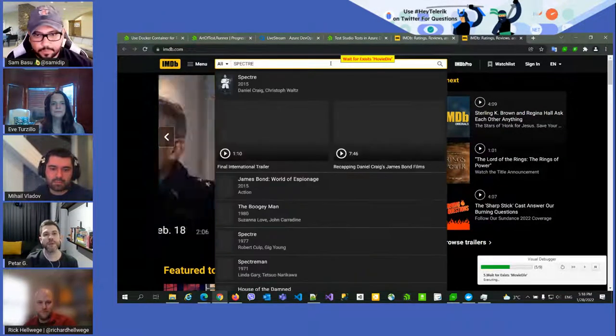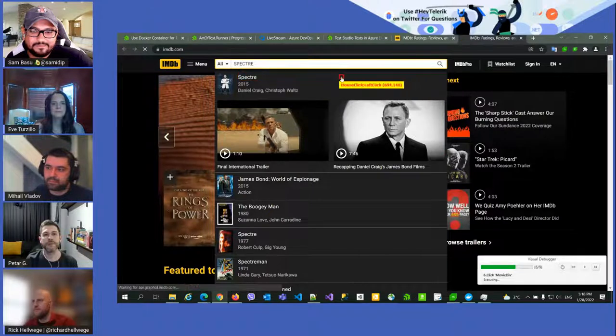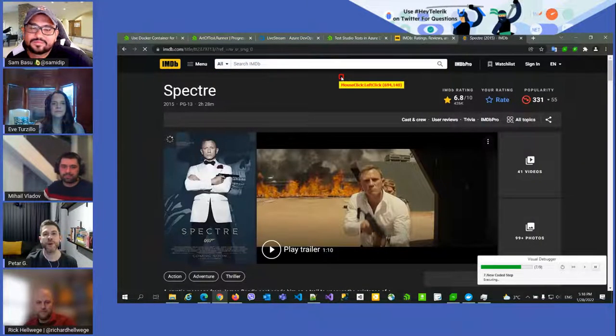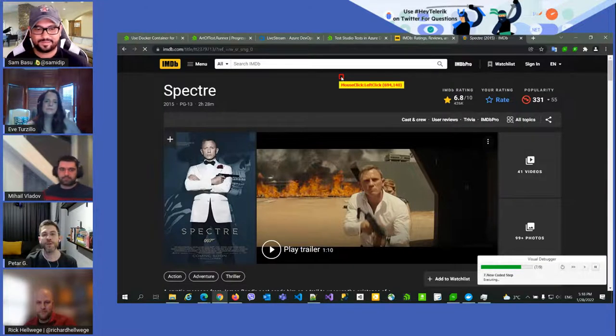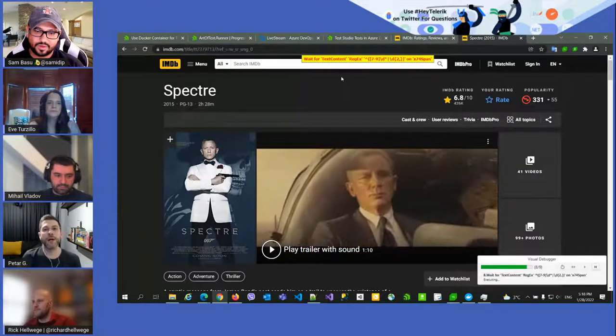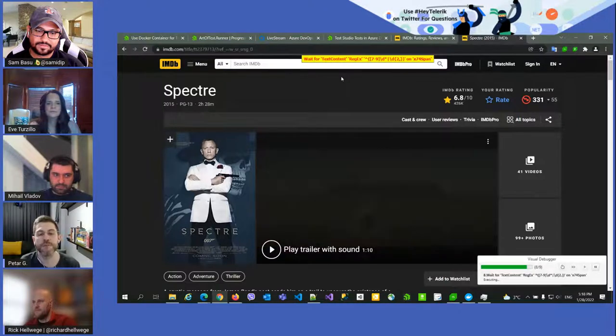Oh, we generated Spectre. Nice. I think it's not that highly reviewed. Let's take a look. 6.8. It should fail now because I'm only checking for 7 and above, and I'm going to display this on screen with the yellow annotation. So, my beautiful regex. Come on, regex, do your magic.